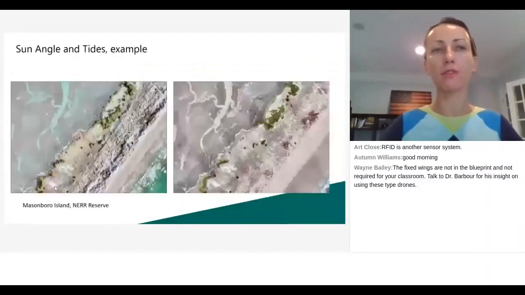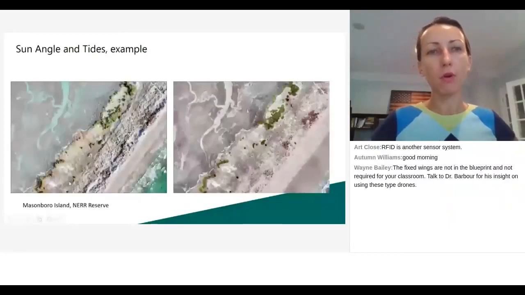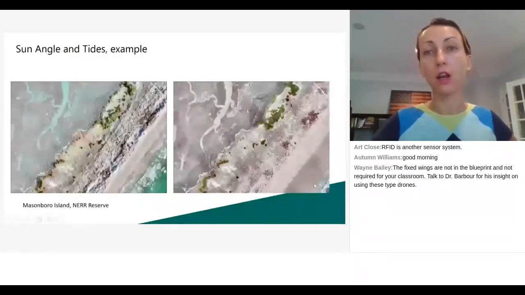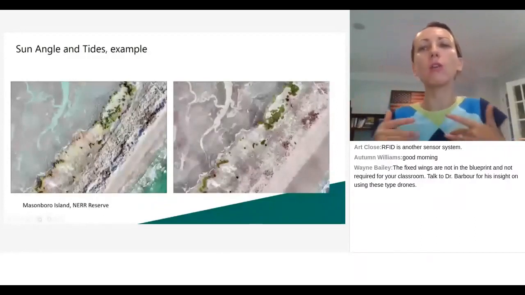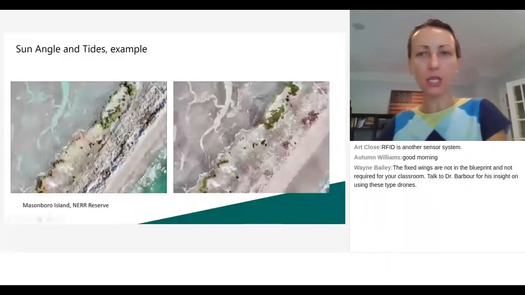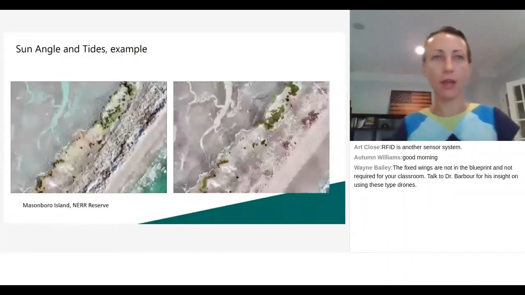This is just to give you an example of the tides and the sun angle. So this is a high tide image of Masonboro Island, and low tide, same exact day, just a matter of hours. And you can see how different the image is, right? You can see the tide is out here, and it's in here. And this is the Back Barrier Island, and even back there, there's a significant difference. So again, depending on what you're after, you may want this one, or you may want the low tide, but you have to know what you're mapping to decide and to keep an eye on.